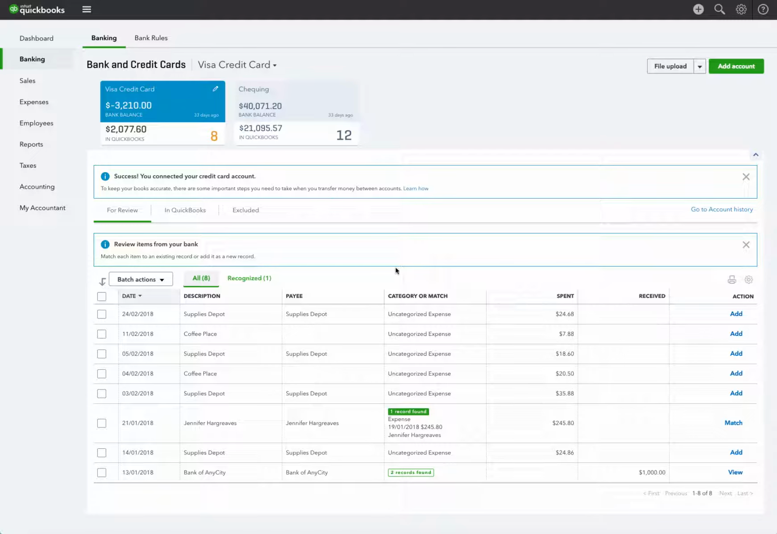Today I'm going to show you how to set up rules in the bank feeds. Here we're going to use a credit card feed, and under Supplies Depot, I'm going to assume that this is a sample account, and that 99% of the time it is going to be for office supplies. Because 99% of the time that is the case, we can set up a rule for it.